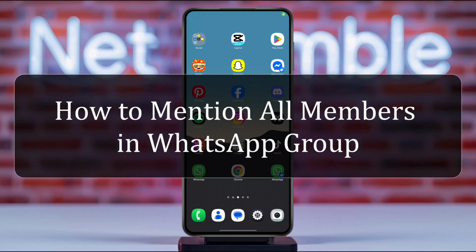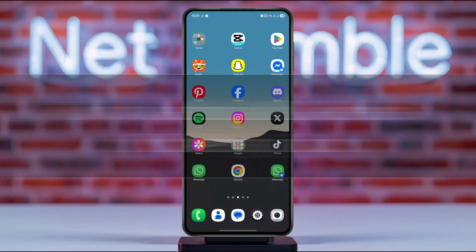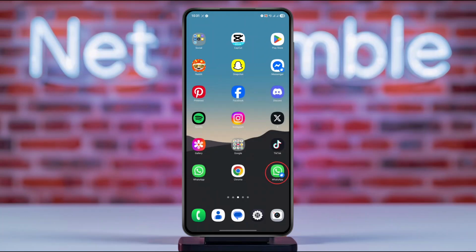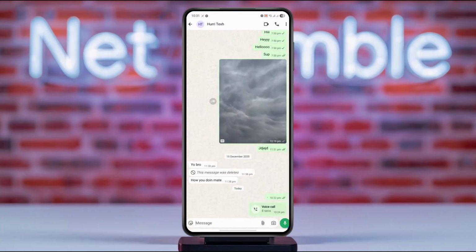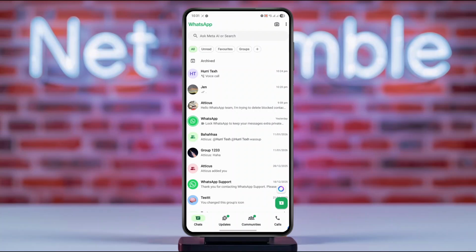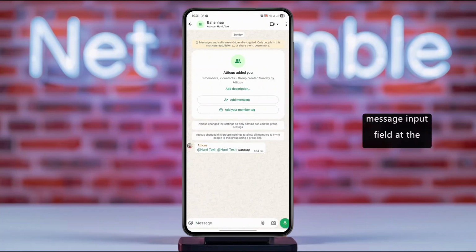No, WhatsApp doesn't have a mention all feature, but this tutorial shows you alternatives to reach everyone. First, open the WhatsApp application on your Android device. Next, navigate to the group chat where you want to mention members. Following that, tap on the message input field at the bottom to start typing.